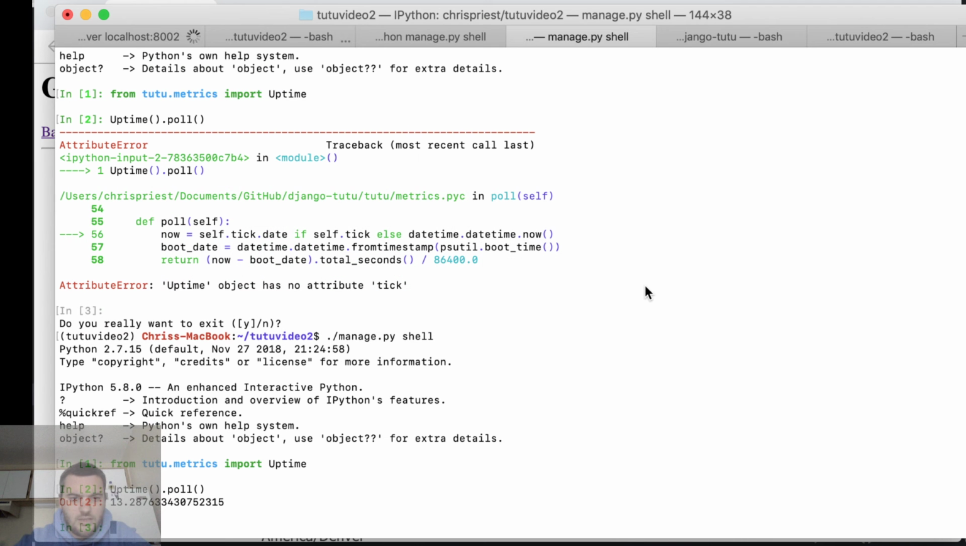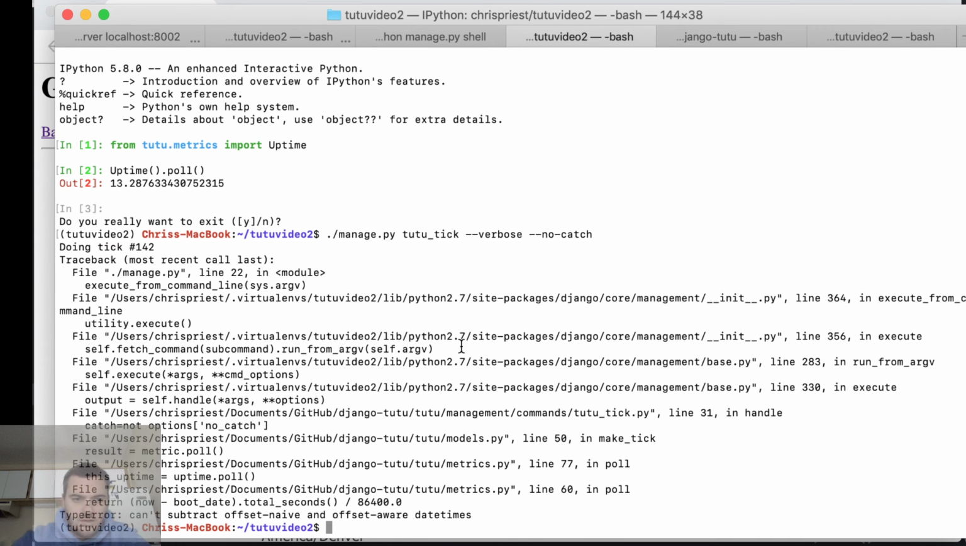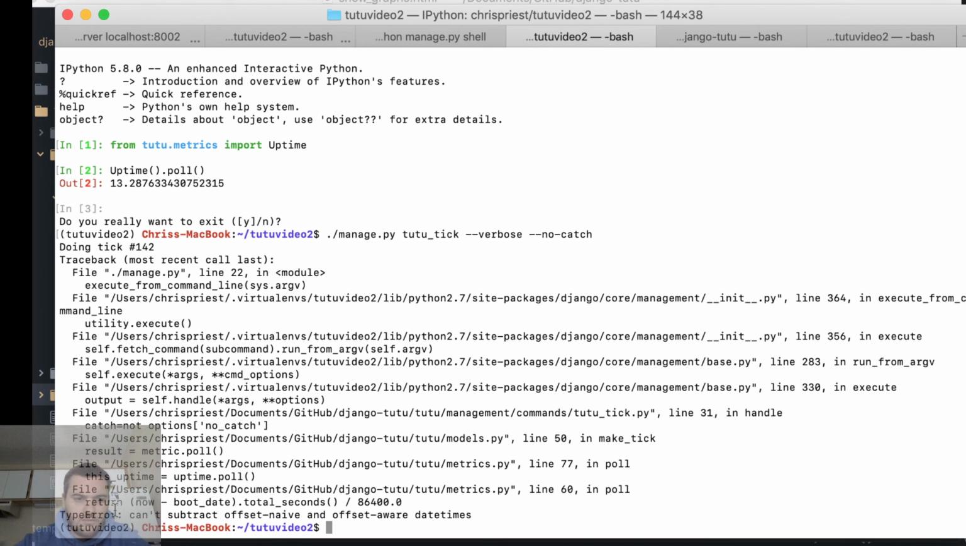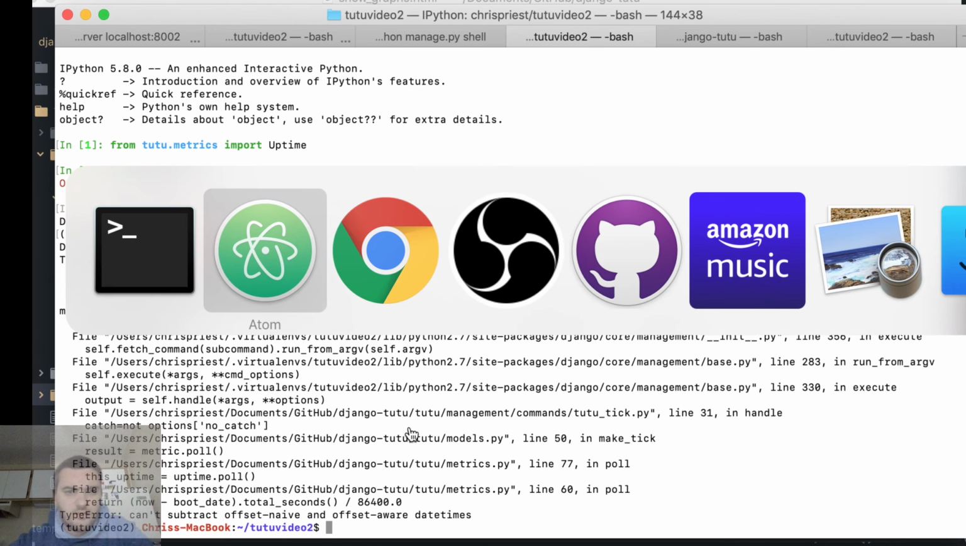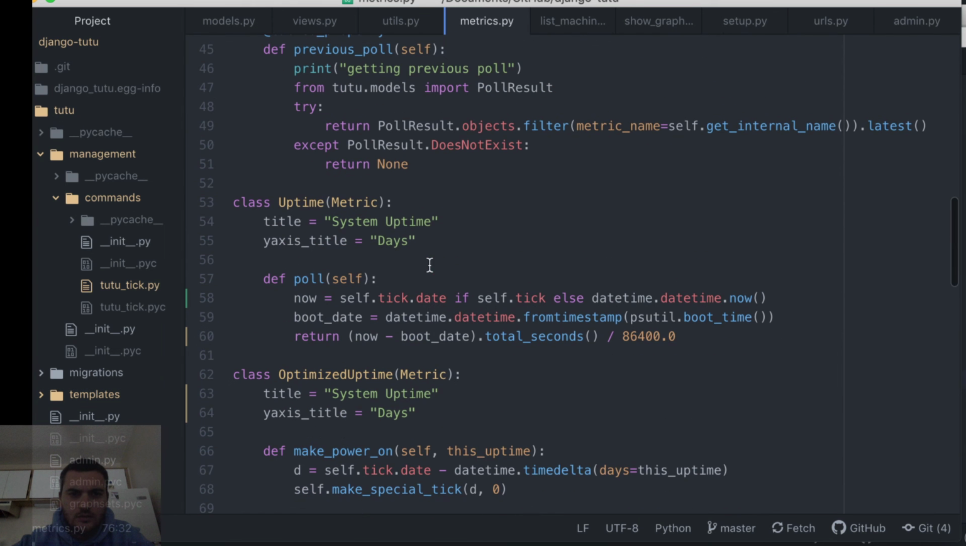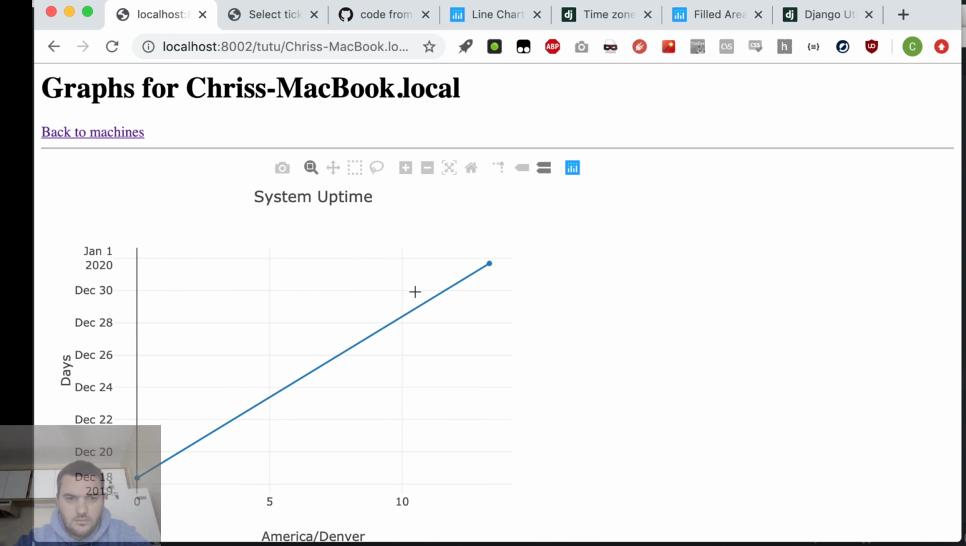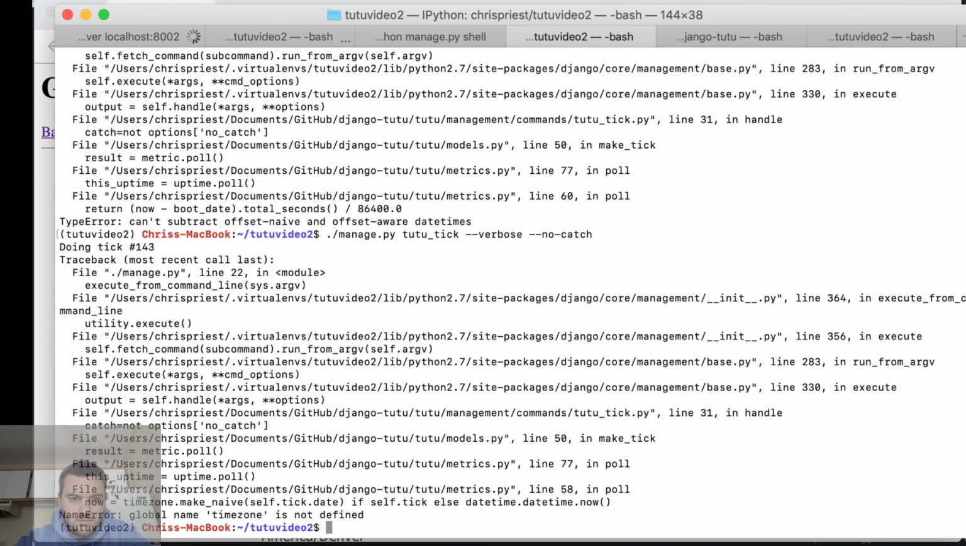Yeah, make a new tick. Yes. We need to make this aware. So this was the bug I was looking at before. You can't do a naive and a not naive datetime. You have to make it naive. So I'm going to fix that. Up here, yeah, right here. So we have to do, I think it's like make naive, something like that. I think that's correct. Time zone. The import time zone.